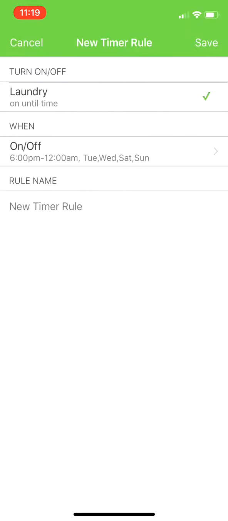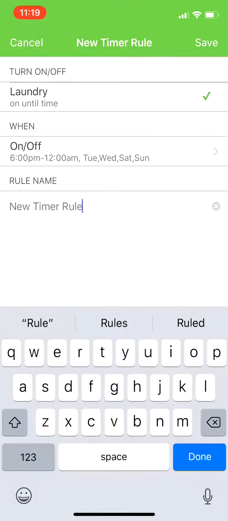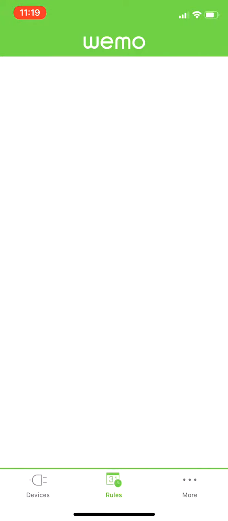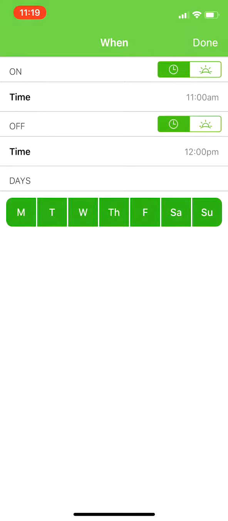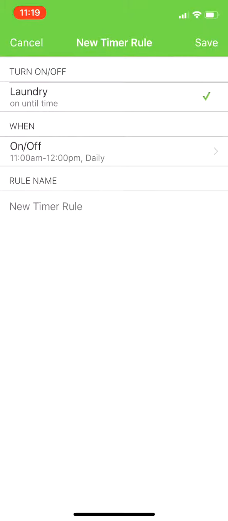So you'd hit done and you can see we've got on at 6 p.m., off at 12 midnight, Tuesday, Wednesday, Saturday, Sunday. And of course you can come name this, leaving, or not home, or save it to whatever you want. So that's a really cool feature. But yeah, that's great. Absolutely awesome.